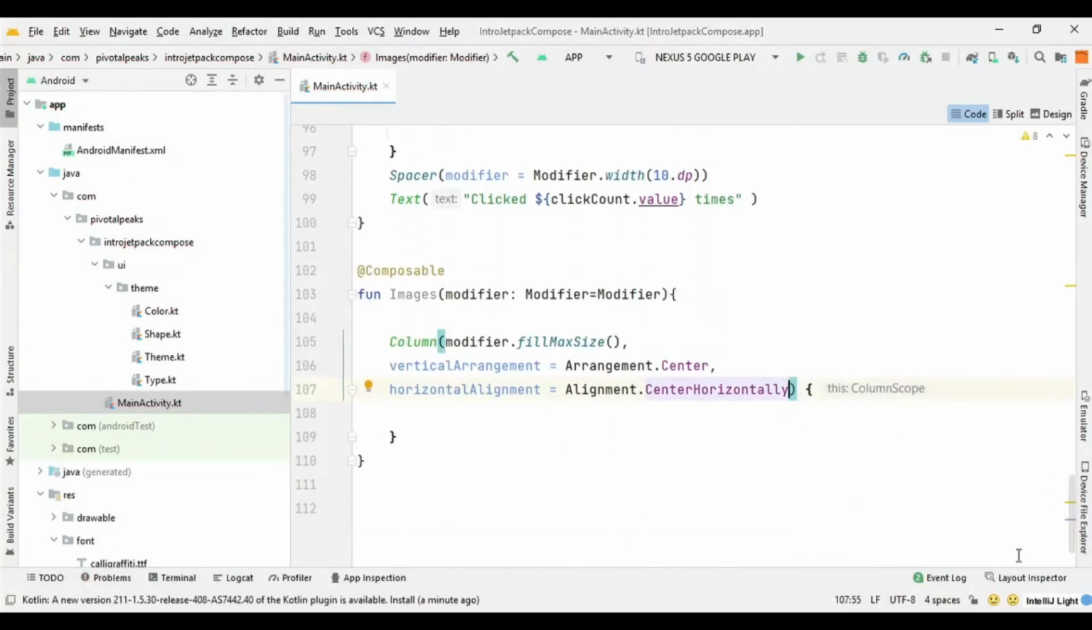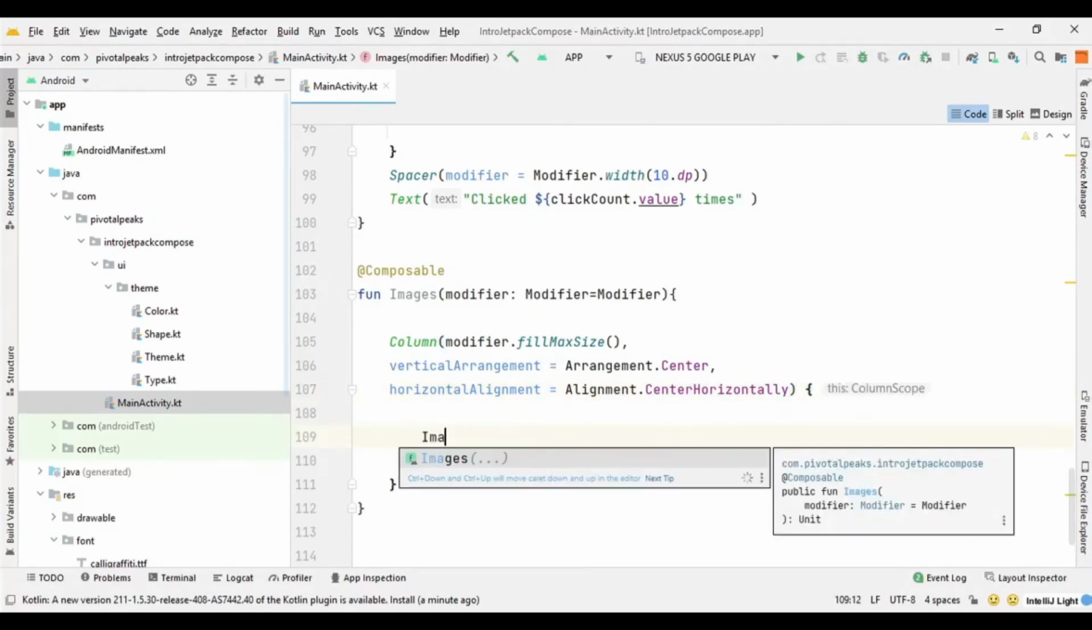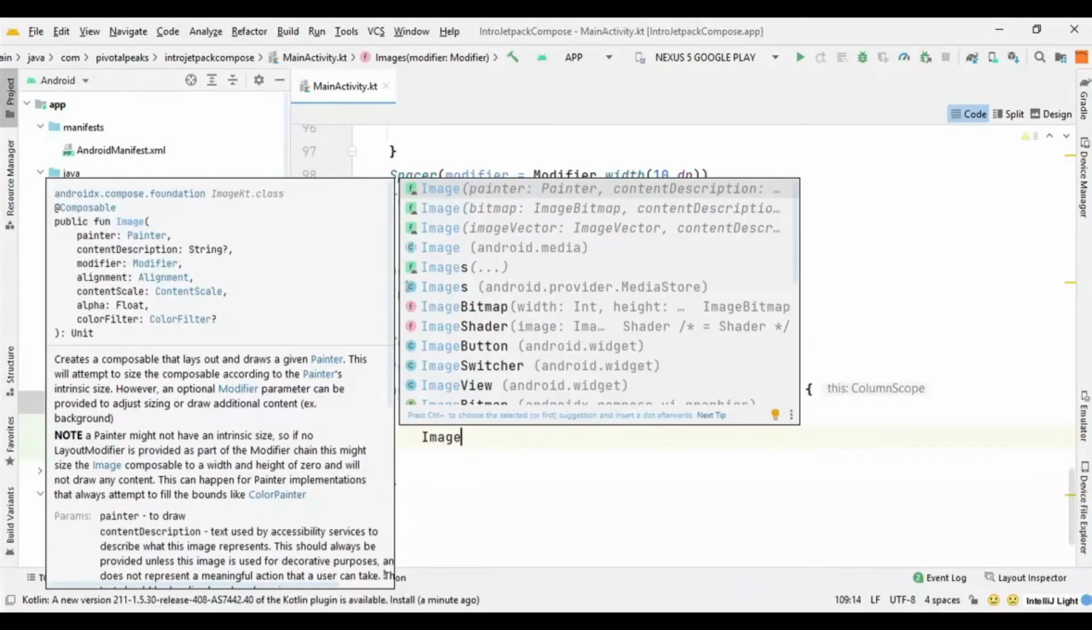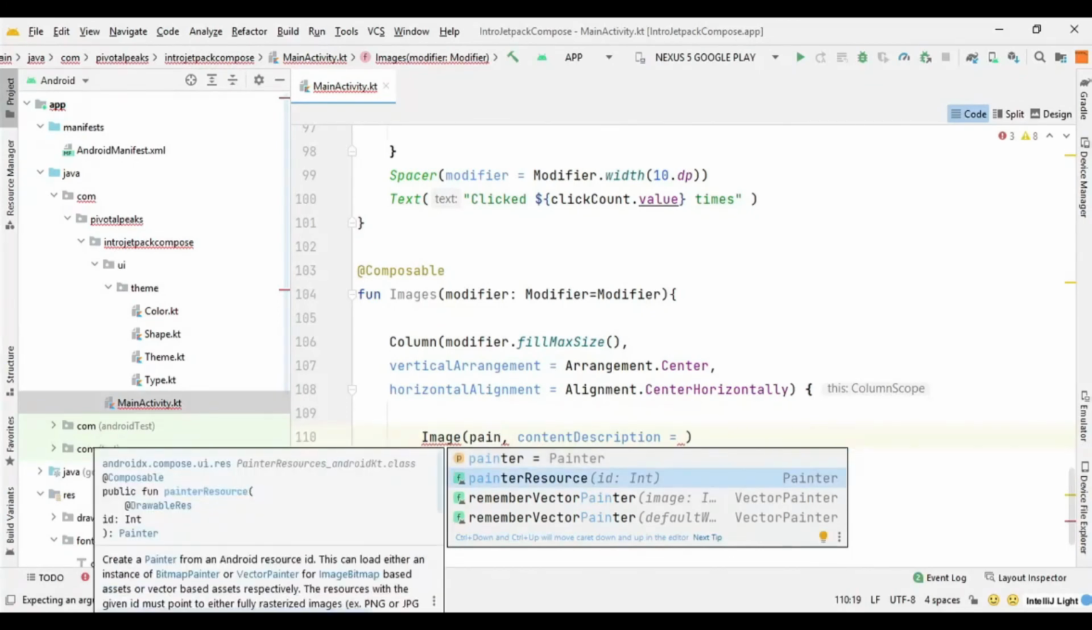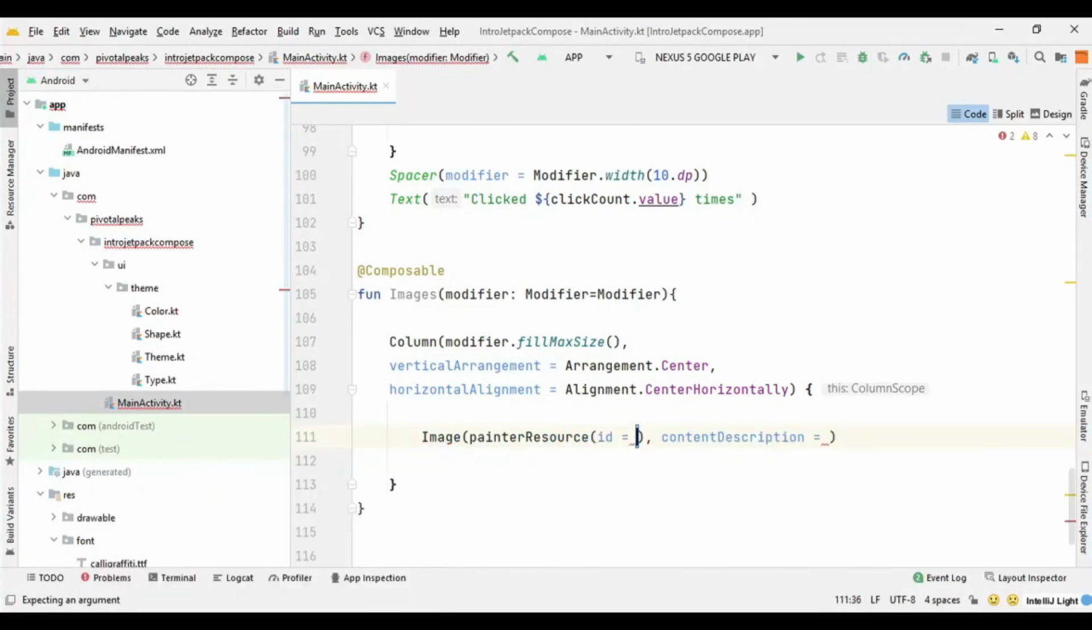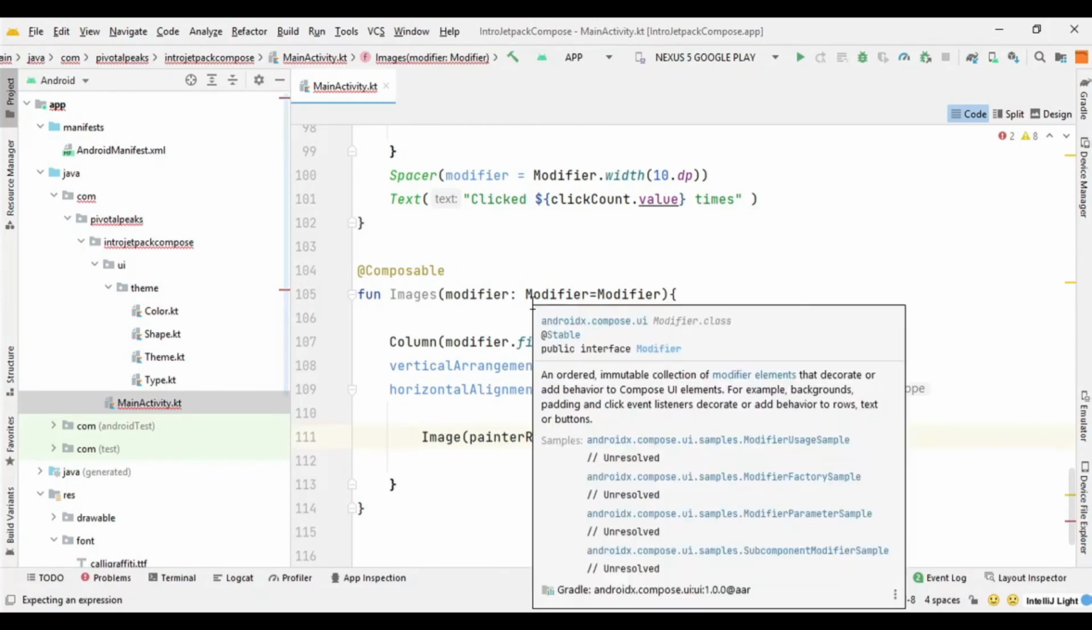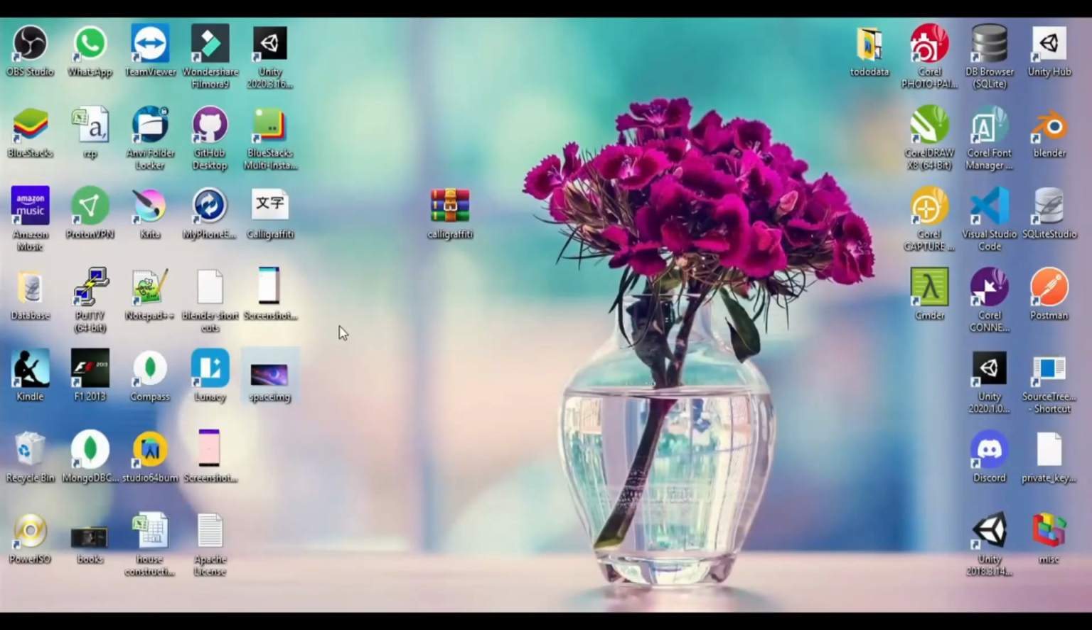Now we need to put our image here. So I will say Image, and we need to select this one, painter, and delete this painter, and we will say painterResource, this one, the second one, and then we need to pass the id for it. So before that we need an image. So I have downloaded a nice image, it's called the space image. So I'm going to use this image.